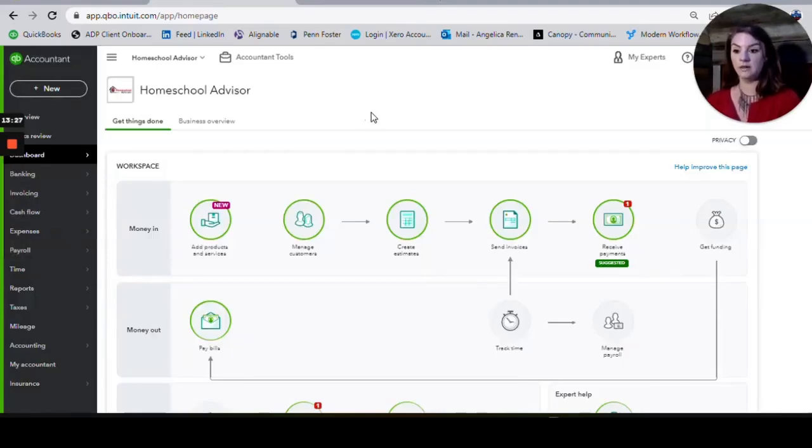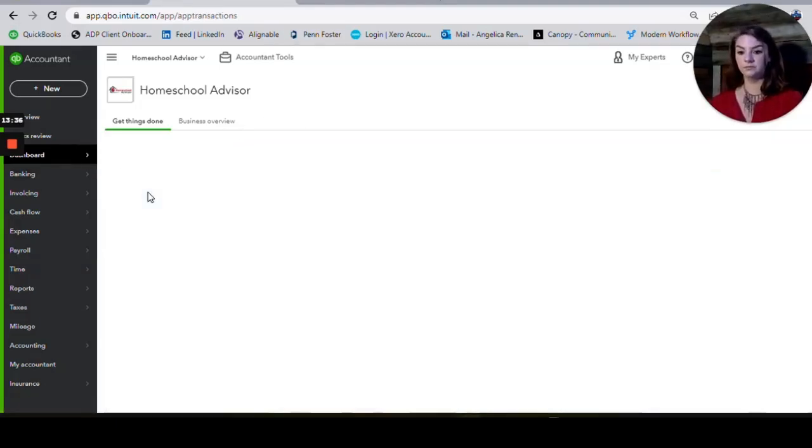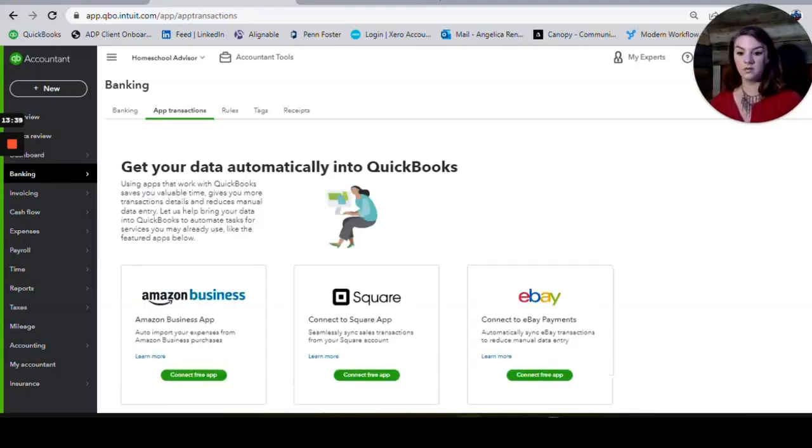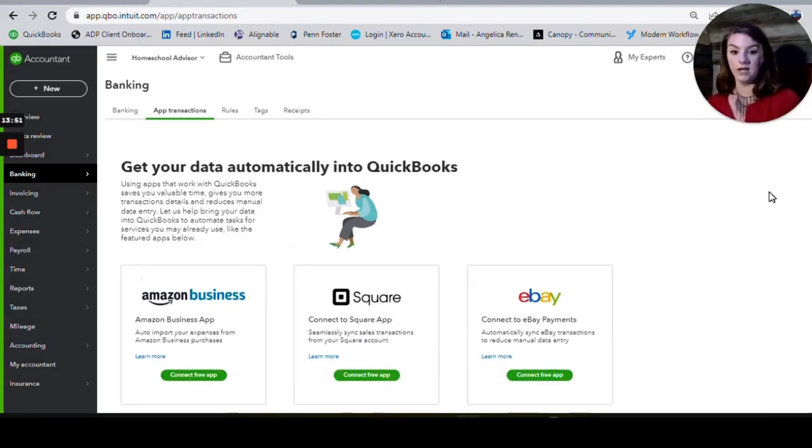Okay, so I'm on a client's page, but they don't have anything set up on it yet. If you went here to banking, app transactions, you'll see some of the apps here. So you can connect this app, you can learn more about it, you get to read reviews, you can request a demo from the developer, you can try it out beforehand. Apps are very good to have in the business to help streamline the process a little easier. So anyways, that's going to do it for this video.